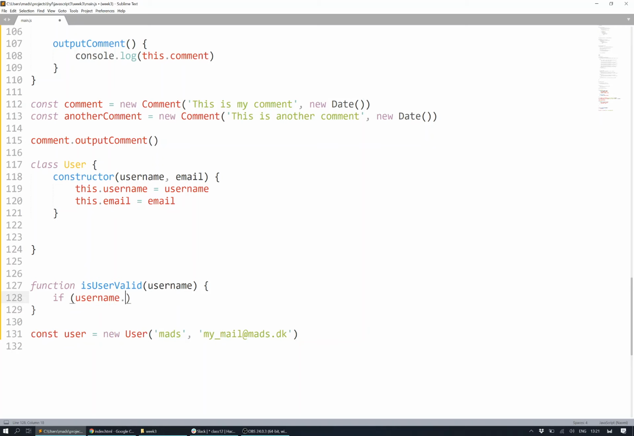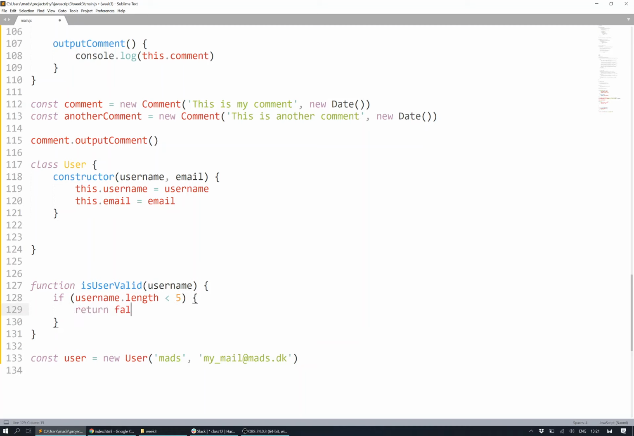Username, how do we check the length of a variable? Less than 5, return false, or if not, we return true. It's a very simple validation, right? So everyone understands what happens here, right?